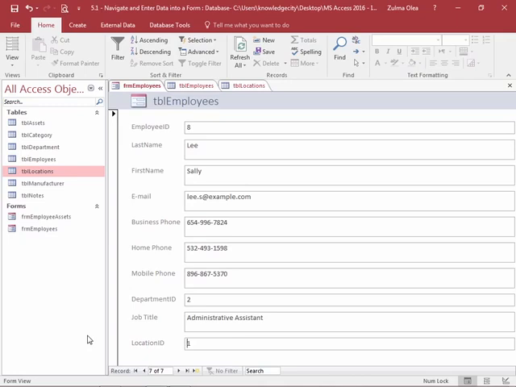And this completes our lesson on how to enter data and create new records into a form.